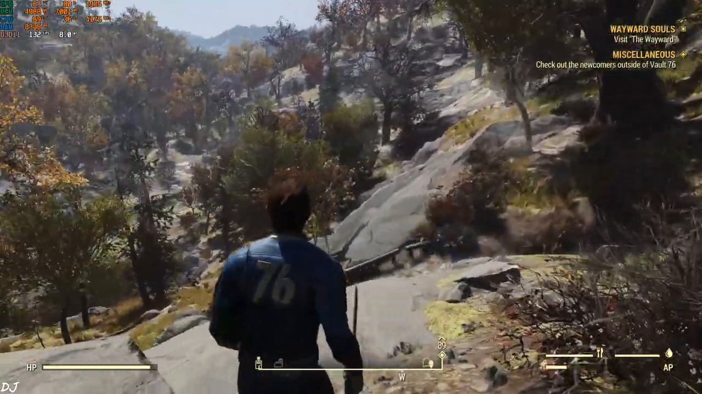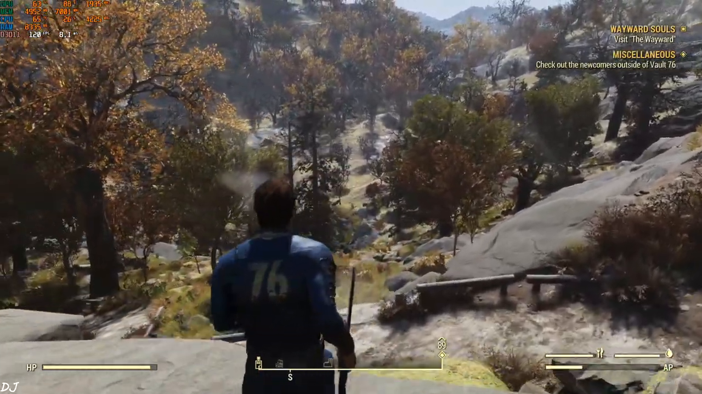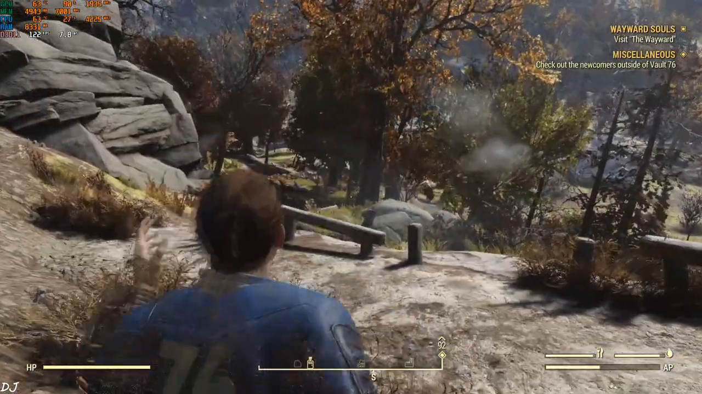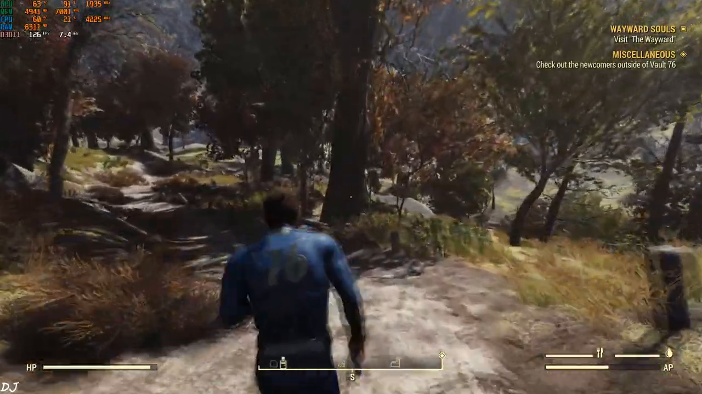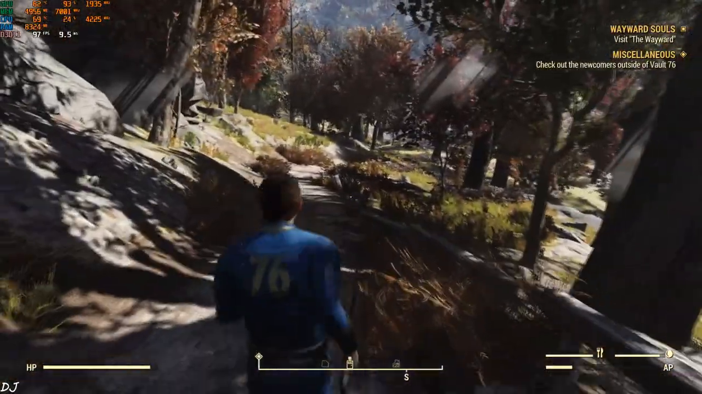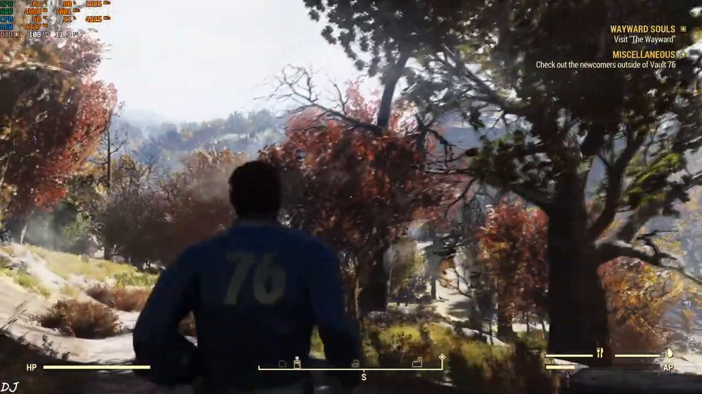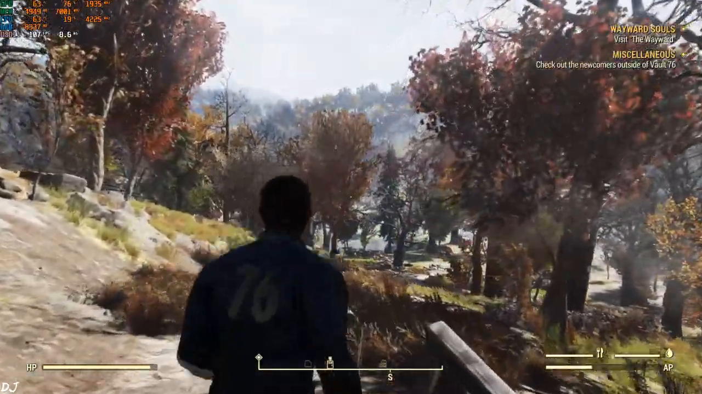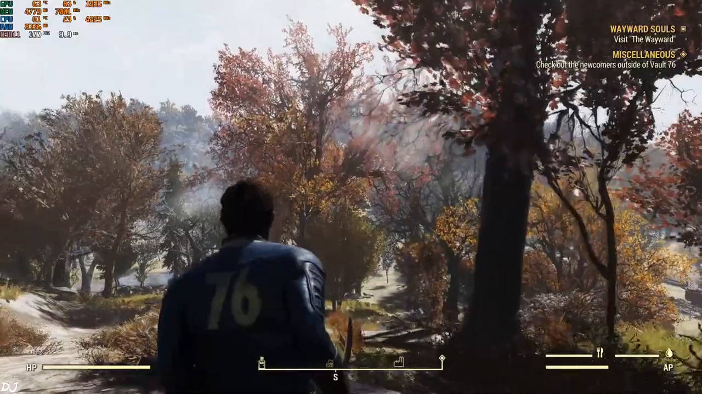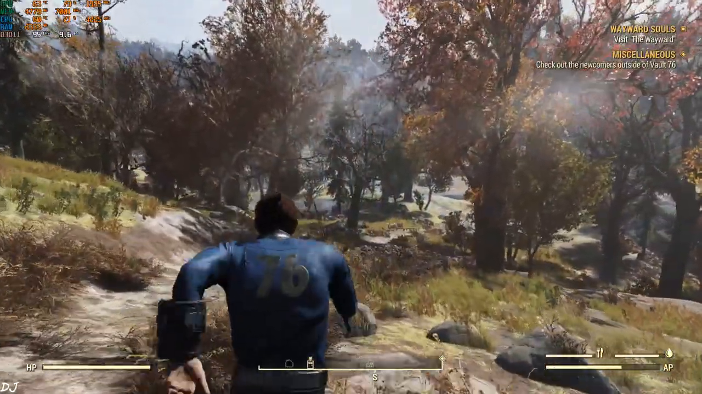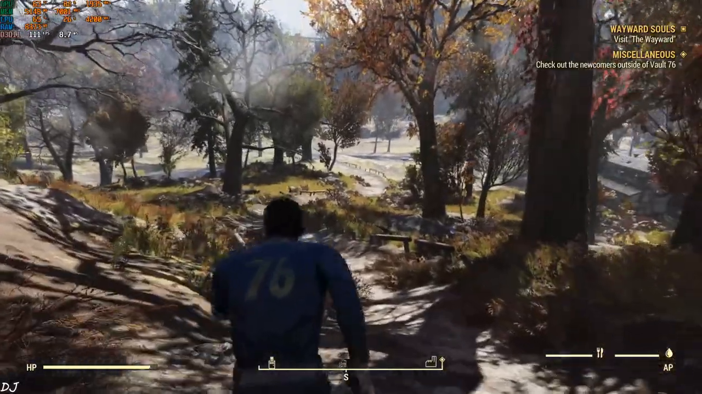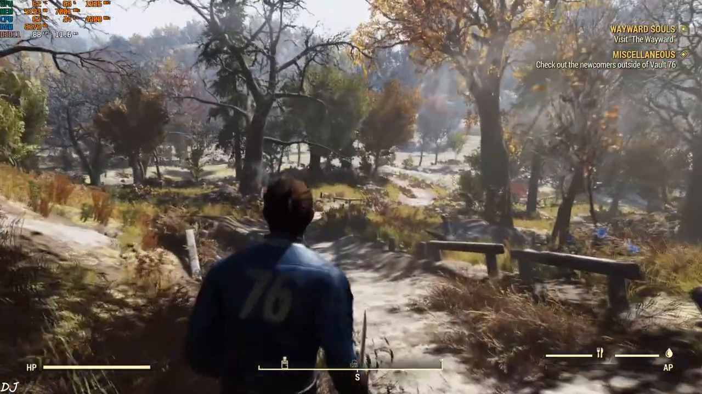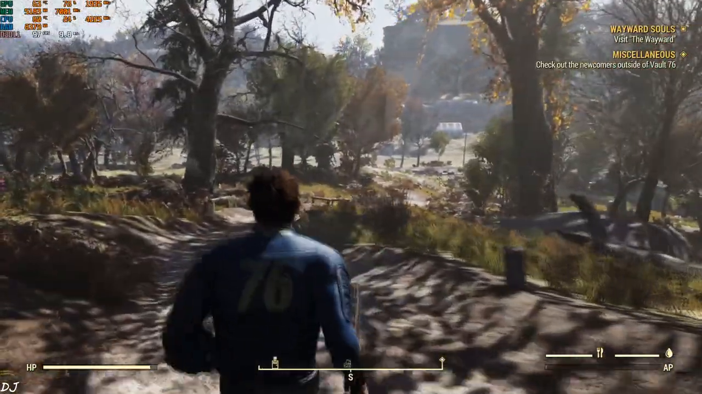We have an open world to explore. I think its map size is around 4 times bigger than Fallout 4. I have to say the graphics look dated. Some texture popping.